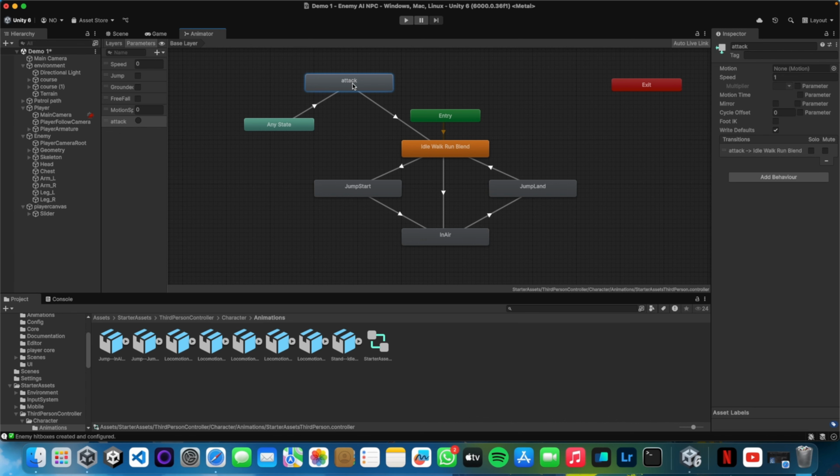Like from any state to attack, after the attack is done, it will come back into the normal loop of normal things, whatever it's doing, jump in air. But whenever it meets the condition, it will come from any state to attack again. And after the attack is done, it will come into the normal state again. So that's the main structure of the animation for now.